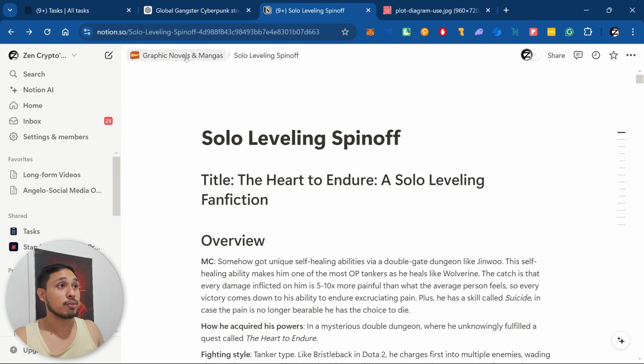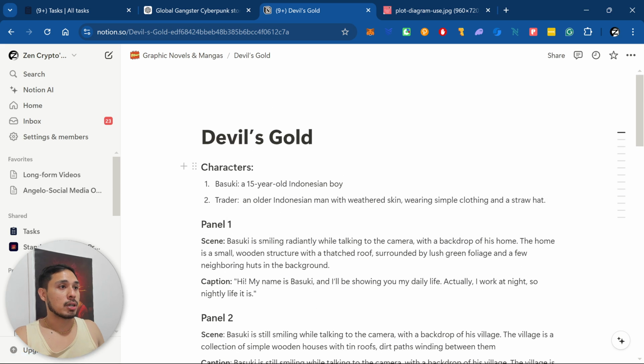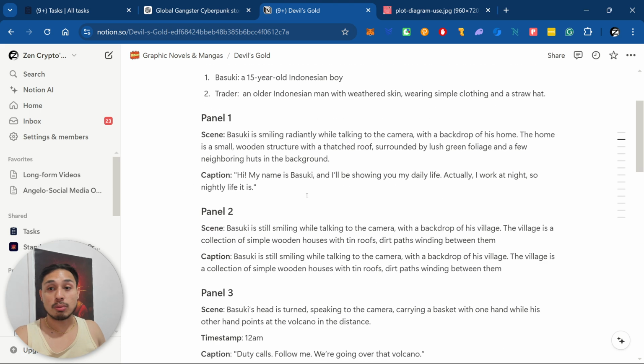You could also do this for short comic scripts, like this one, Devil's Gold. I just have the characters and 12 panels. So this could work for any type of medium. I'm just using comics as an example because that's the course that you're probably taking. In the next video, I'm going to show you how to illustrate your comic scripts using Midjourney AI. So no need for drawing as well.